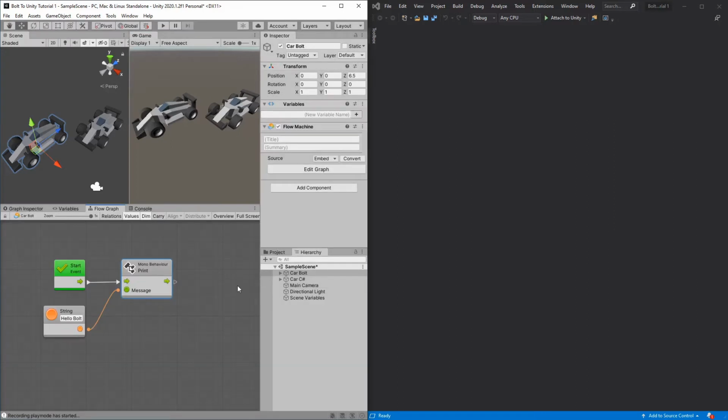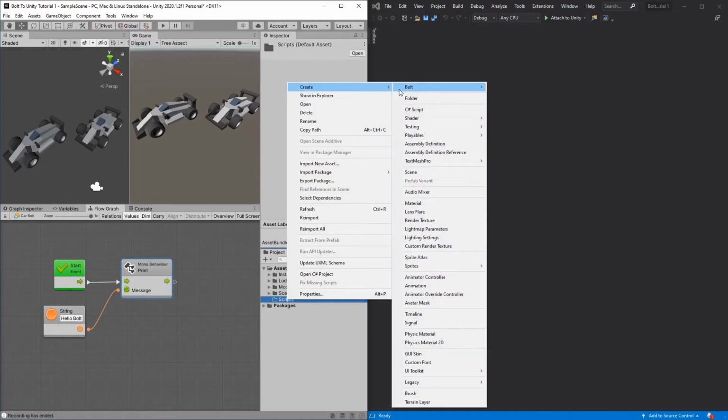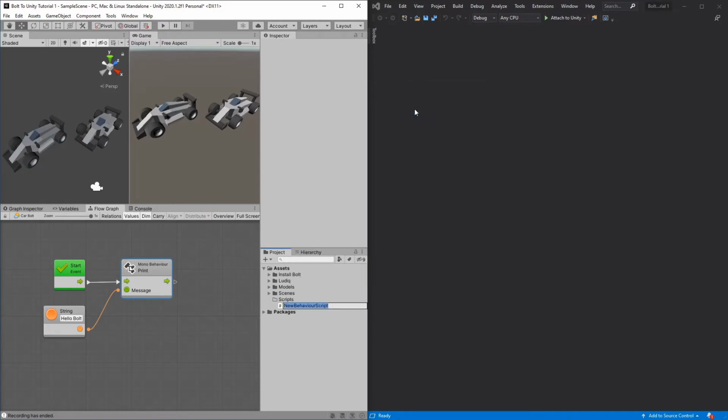Now let's move on to recreating this print message in C# code. First, I'll create a C# script in the project window. I'll name the script Hello C#.